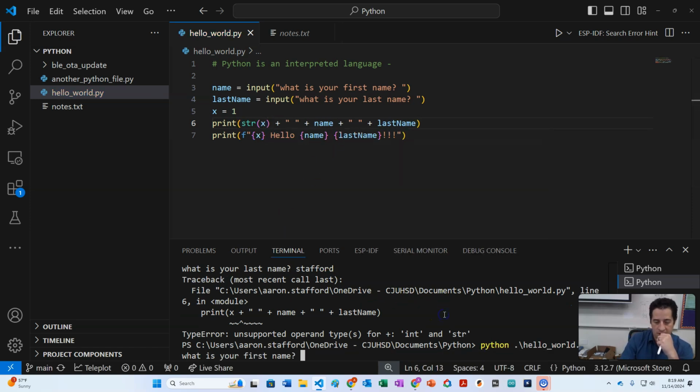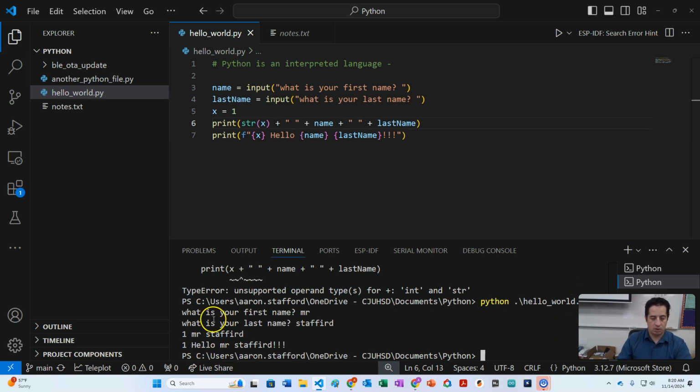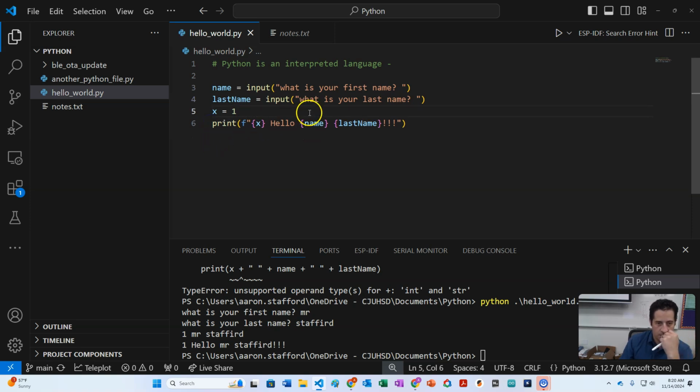Now, I can run it. Mr. Stafford. I spelled my name wrong. And you can see it worked. And you can also see that when I use the f string, it automatically does that conversion for me. And so this is another reason why we like to use those f strings. And we're going to use those for just about everything.